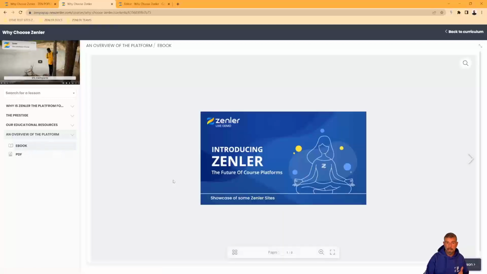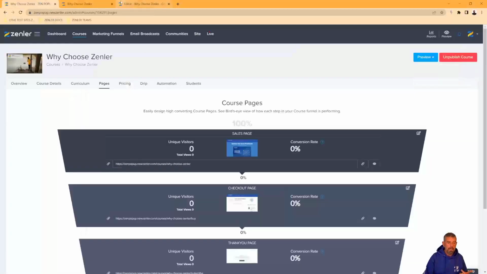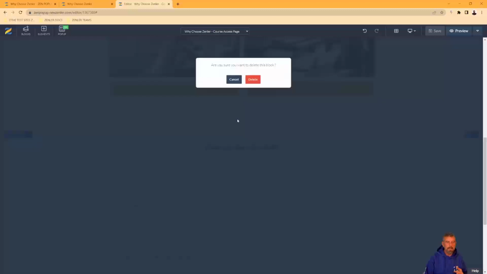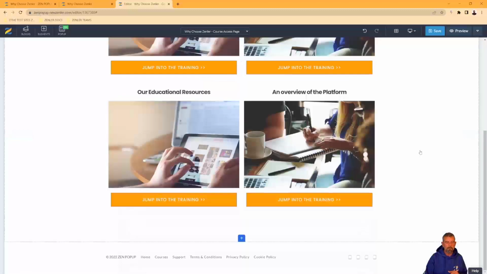So I've now hot linked manually my own buttons going to the lessons that are in the curriculum. So now I know that all works. I can come into the editor and I can go, right, well, I don't need you anymore, and delete you out and click delete.